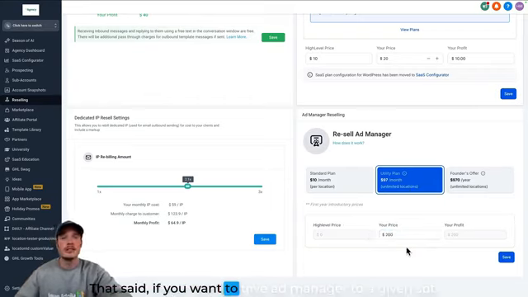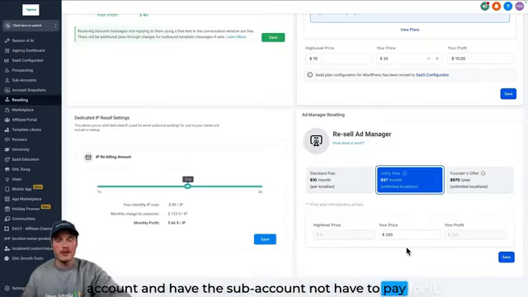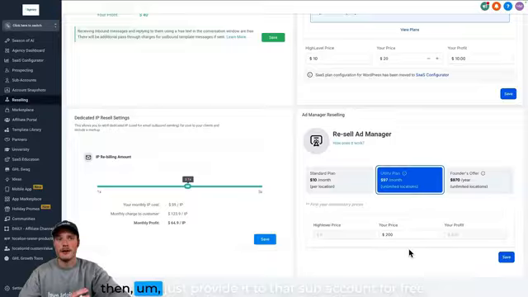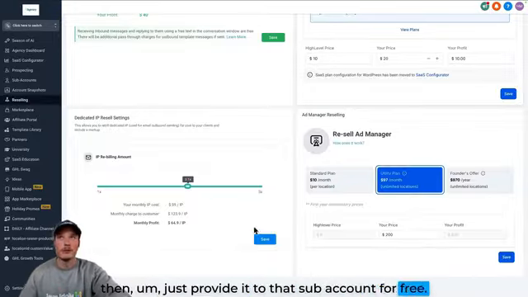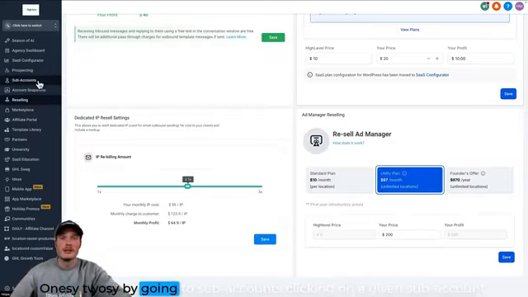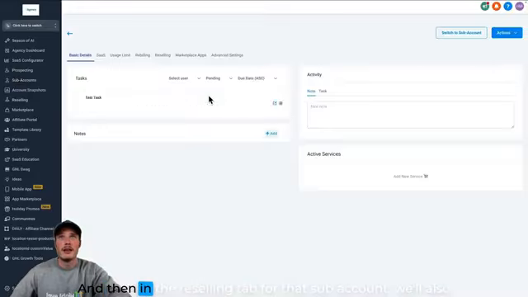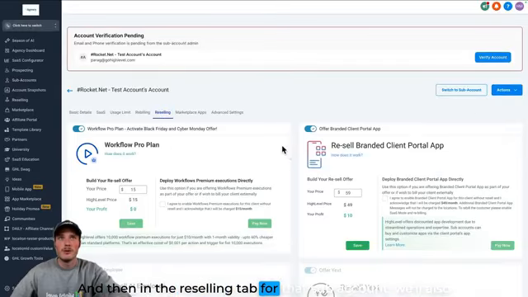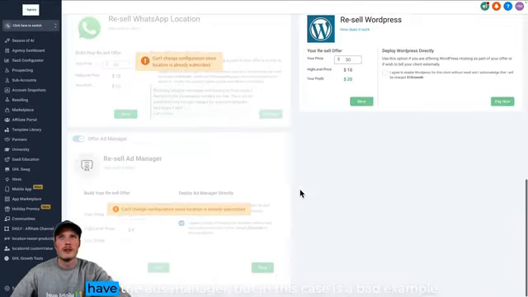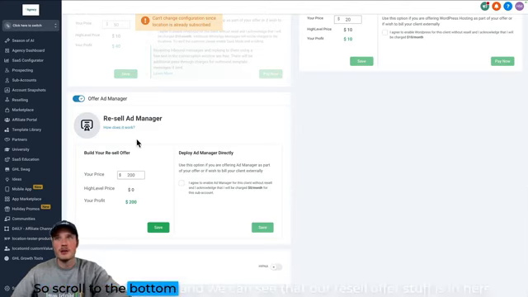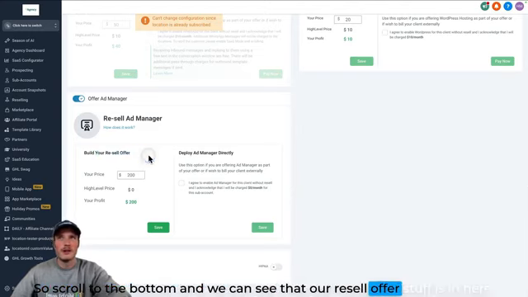That said, if you want to give Ad Manager to a given sub account and have the sub account not have to pay for it, just have you pay the HighLevel price and then just provide it to that sub account for free. You can do that onesie twosie by going to sub accounts, clicking on a given sub account, and then in the reselling tab for that sub account, we'll also have the ads manager, but in this case is a bad example. Let me go find another one. All right, here's a better example. So scroll to the bottom and we can see that our resell offer stuff is in here.